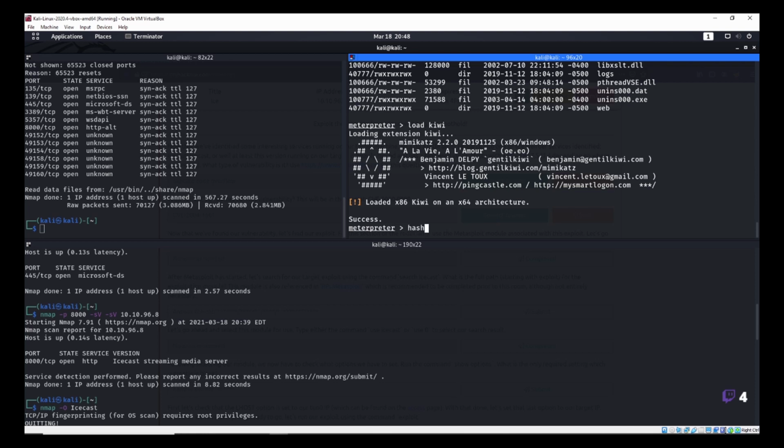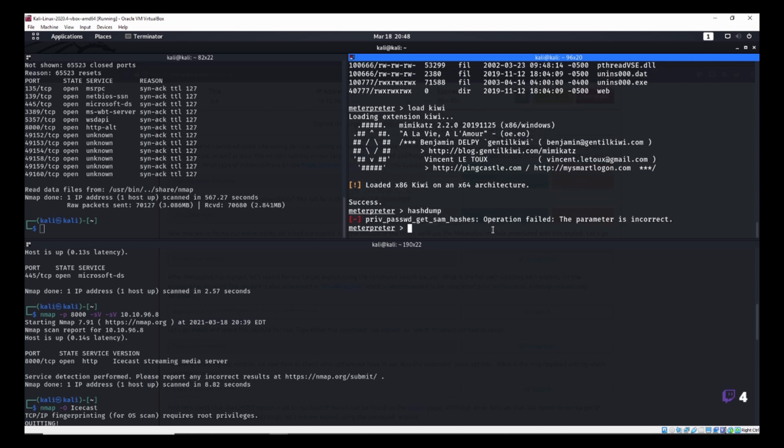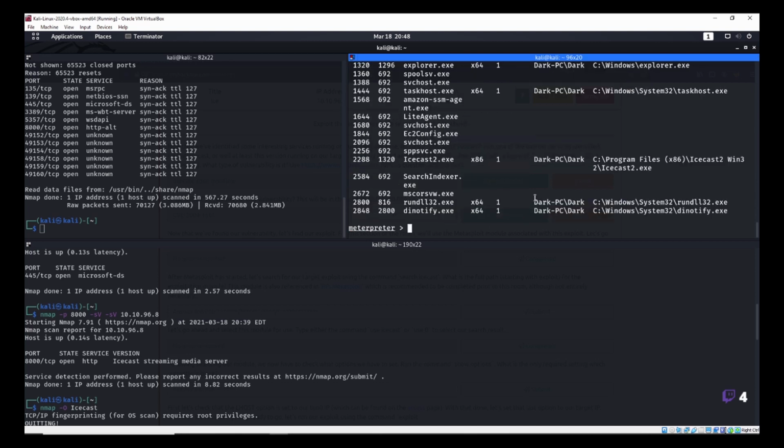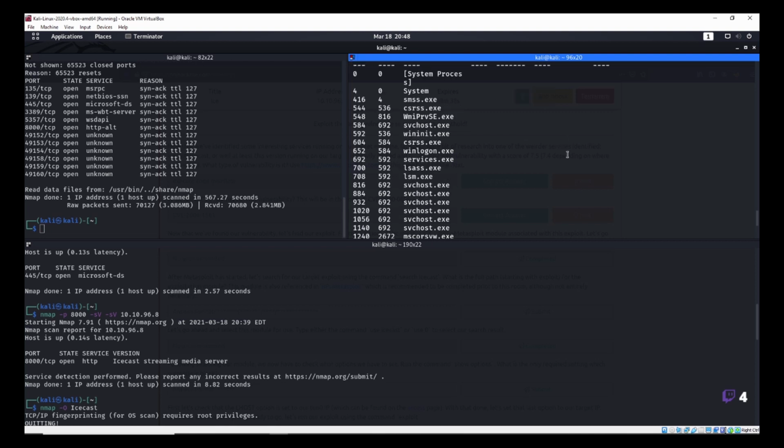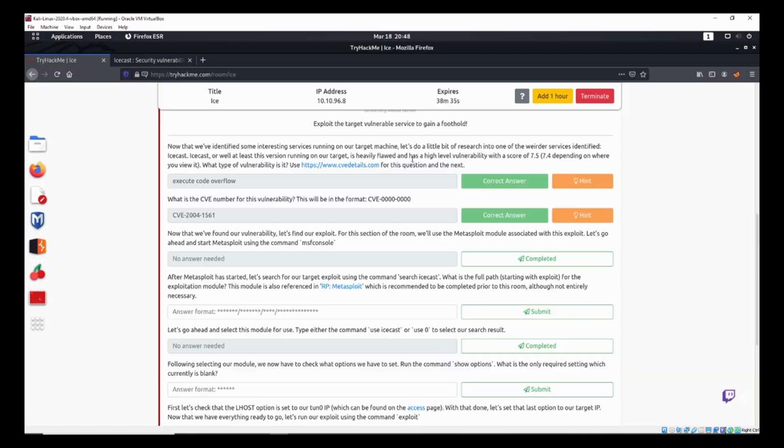And go ahead and do a hash dump. See if, nope, not going to let us. Okay. Let's see what services we're running on here. Dark PC looks like the host. So it's probably going to be dark. So let's go ahead and get back over to here.